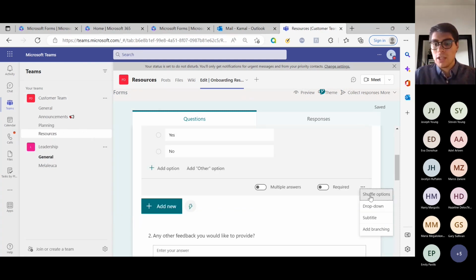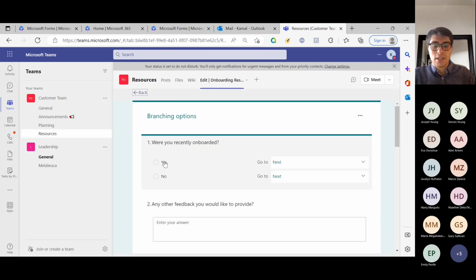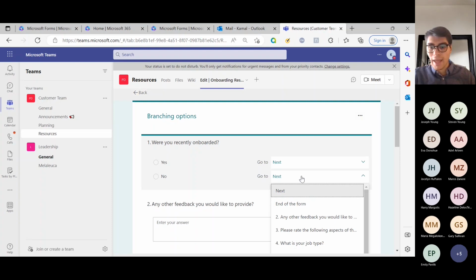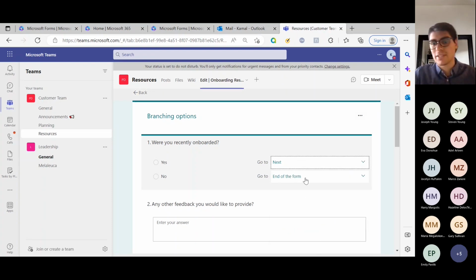The three dots, you got the shuffle option if it's a quiz, you got the drop down, subtitle, and branching. Branching is really important because that's where people always forget to, they don't want to ask all the questions. They want to jump to a specific question based on a response. Then branching is what you need to use. And then you say, if they said no, then end the form. I don't want to talk to you anymore. Like, I don't need to collect responses from someone who was not onboarded.